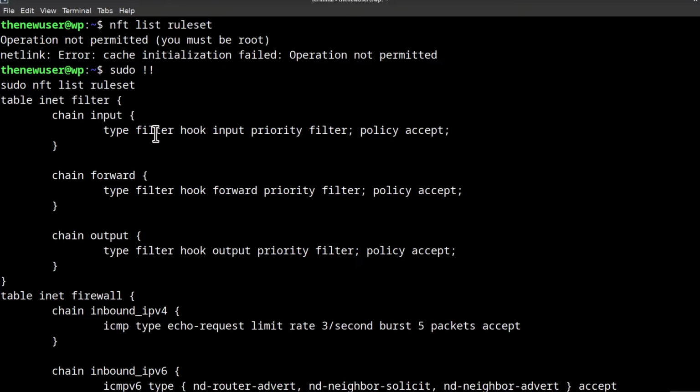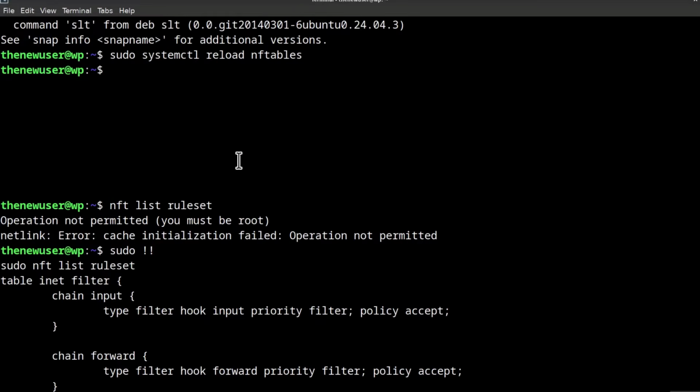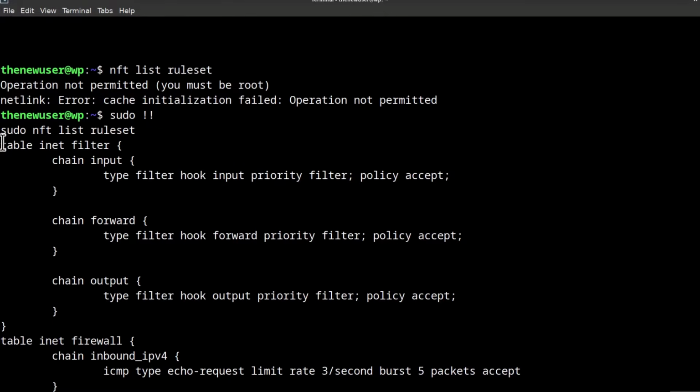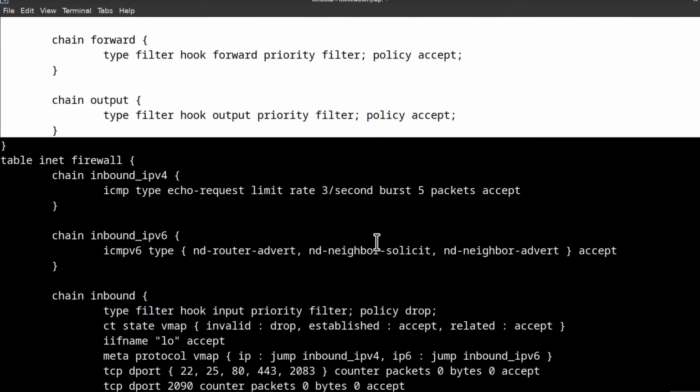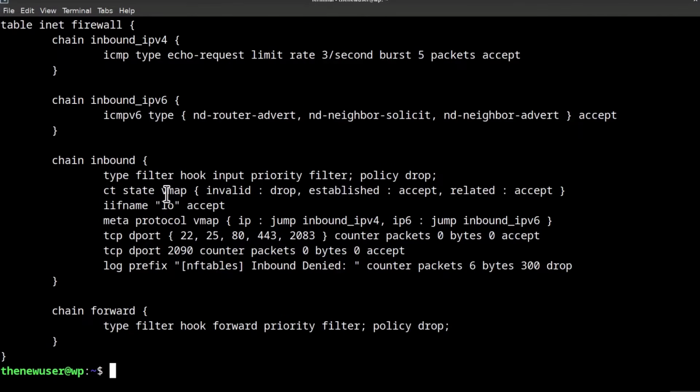So you can see this. Okay, since I removed the first configurations, let me restart the server. If you reload, it just reloads any new rules that it finds. So let me just restart it.